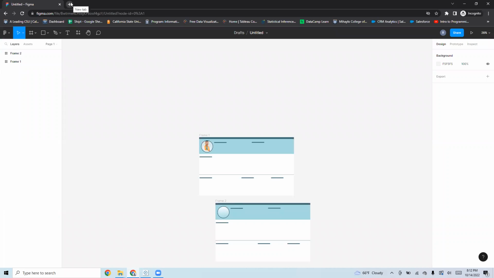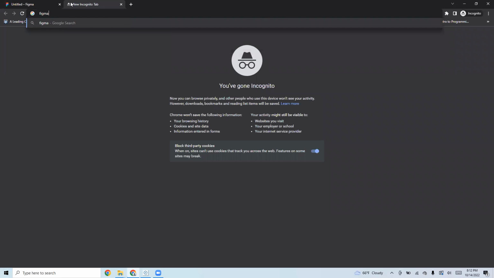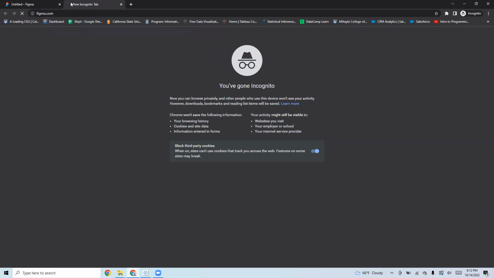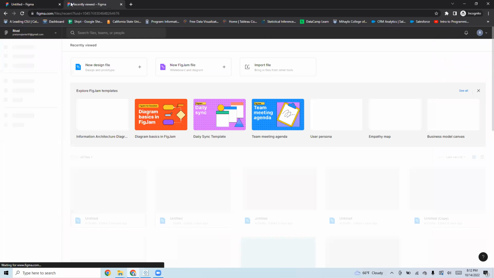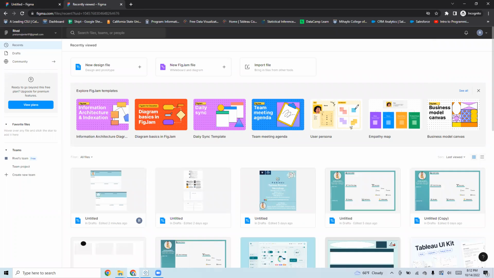First of all, if you haven't already, you need to create an account in Figma, and that's pretty easy. I already have an account, so I'm already logged in. Basically, you just go to this little menu and click create account or sign in with Google. It took me like 2 minutes to finish everything, and other than that, you should be fine.